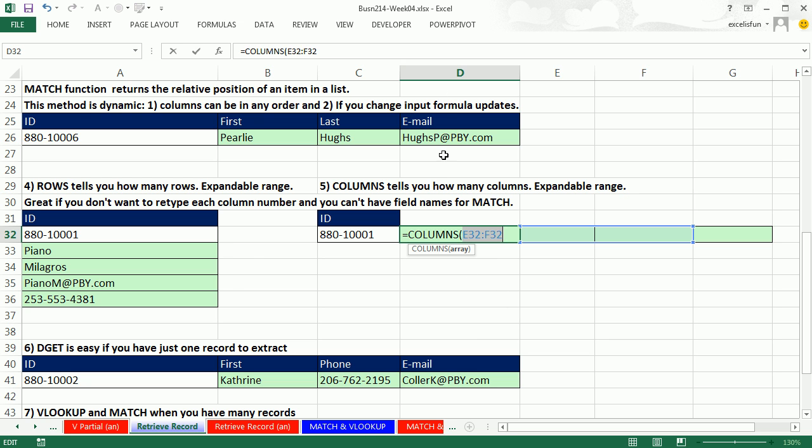I'm sitting in D32, $D32, colon D32. Now, what's so nice about this is as we copy to the side, the letter after D is E, and then F, and then G. Because we didn't put a $ in front of it, it will be allowed to move. 1, 2, 3, 4. If I click right here, D to F, that's 3 columns. So columns says how many columns there are in this range.